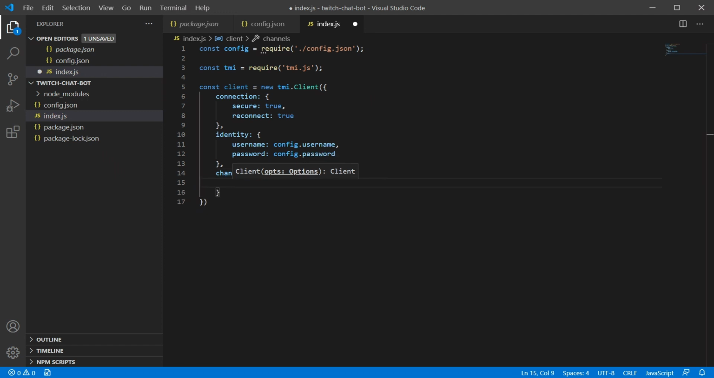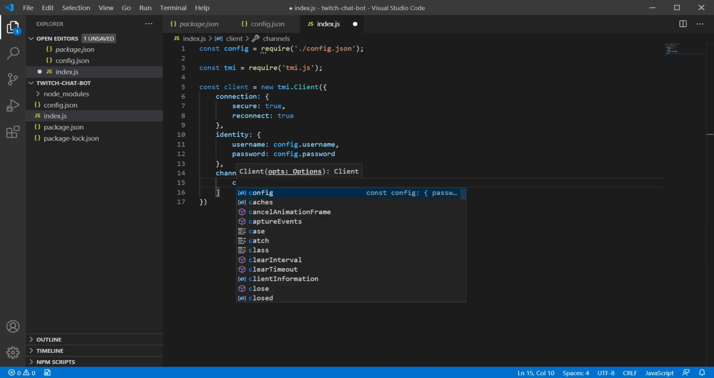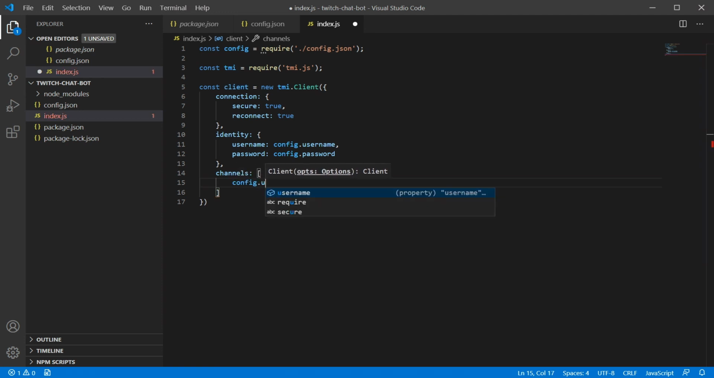Actually, this is not an object. You've got to use square brackets because it's an array of channel names. Now we can put just our channel name in there, which is the same as our username, right? Okay, and that's that. That's all configured.